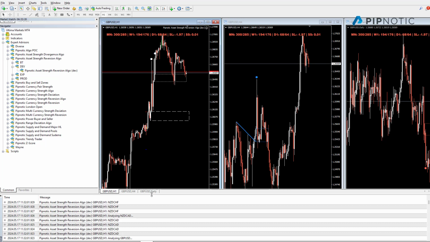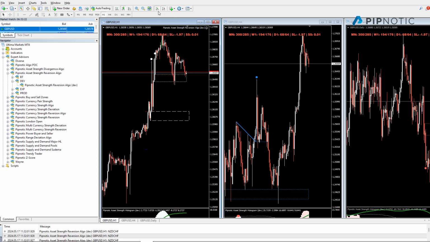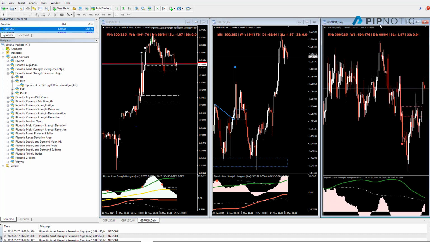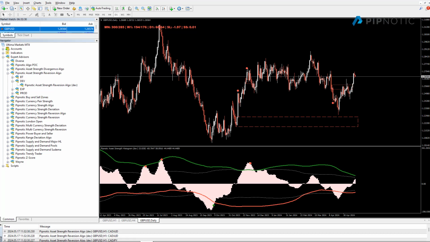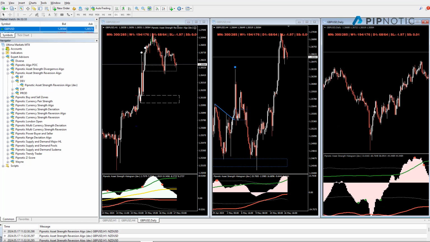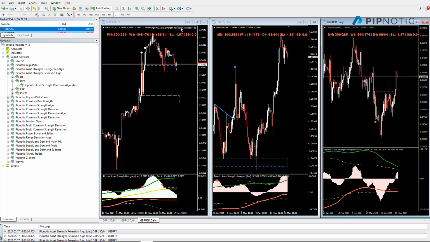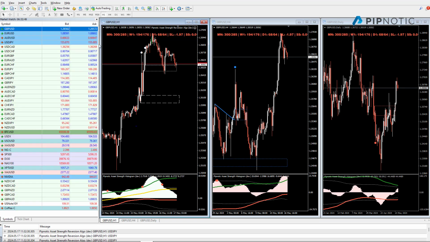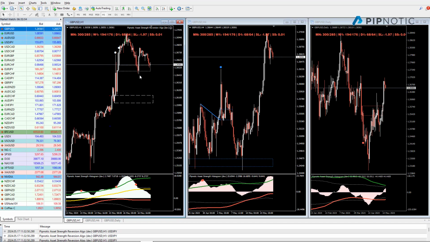Okay, let me move this down here and go like this so we can see the histogram, because this is kind of important for this discussion today. Okay, so what we have here is, when I use ASR, I like to see 3 time frames. I like to see the 1 hour. Let me close this. It's filling a little bit of the window space. Okay, so we have 1 hour, 4 hour, and daily.